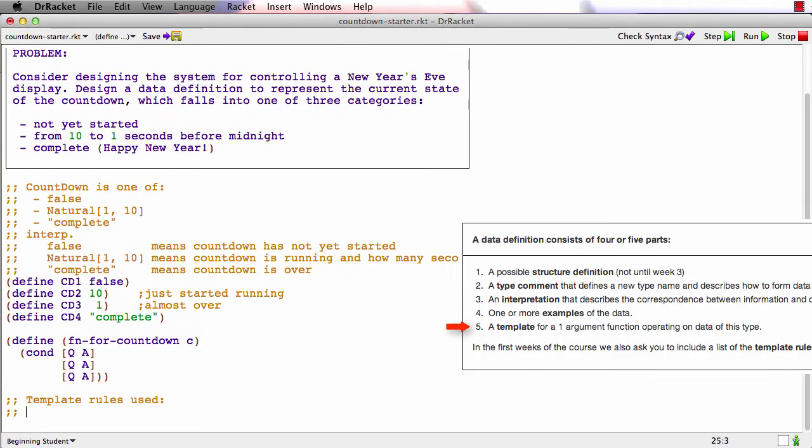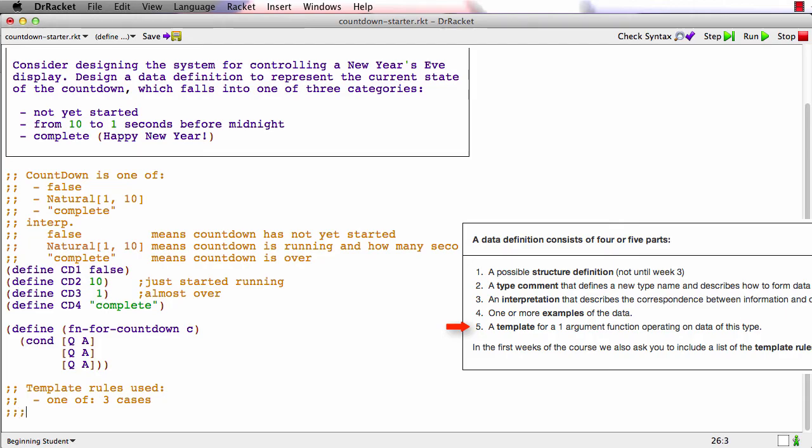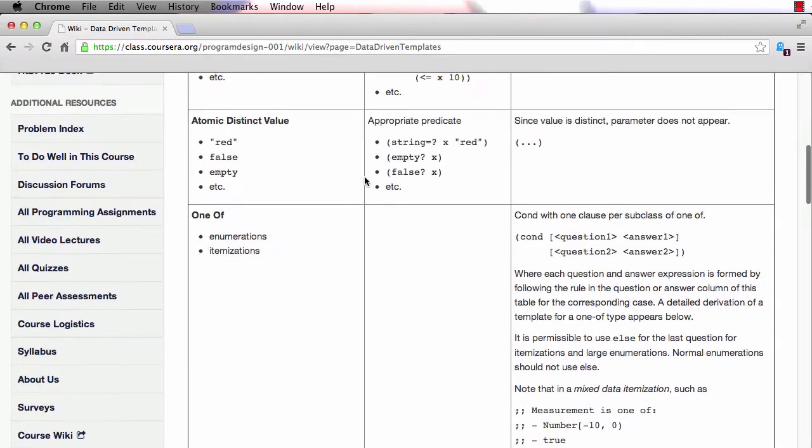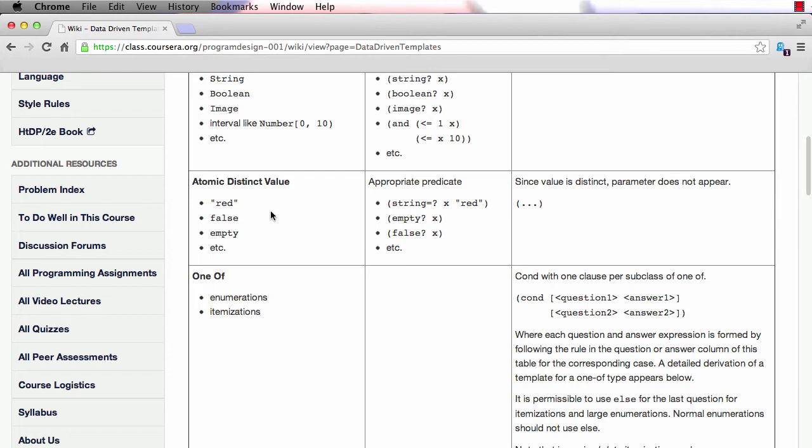And I'll say that the rule that I used was one of 3 cases. Okay, so now I go to the first case. The first case is false. Well, false is an atomic distinct value. And I need a predicate for the question that tests for false. And it turns out there is a predicate that tests whether a value is exactly false.